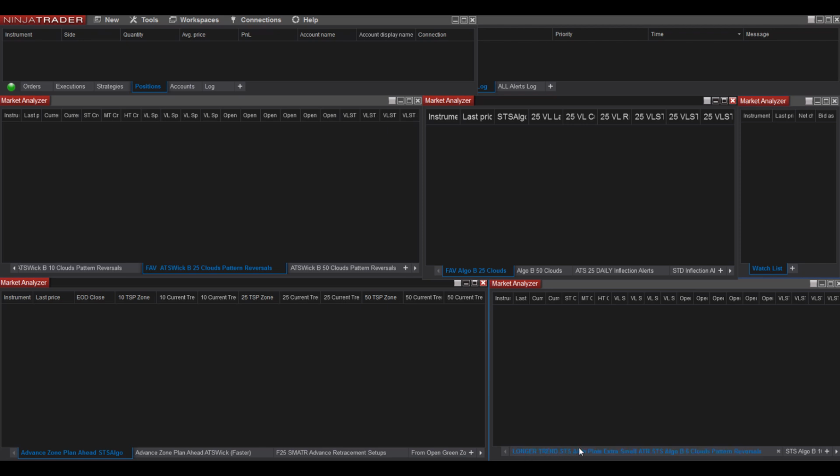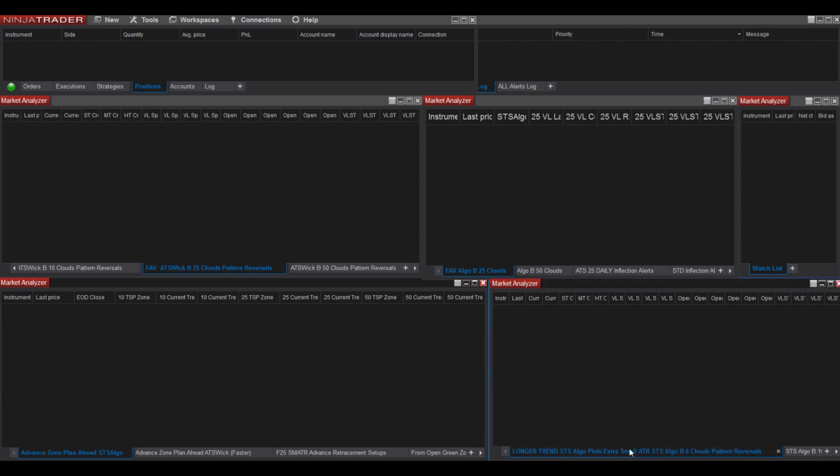You can see down here, this is labeled longer term, smaller ATR stocks. And this one's a 10. That's pretty short term. Then a 25 and a 50. So we've got reversal patterns scanners. They're named so you kind of know what they do. And the Algo series, the higher the Algo, the longer the trend, or it can be set based on the ATR of what you're trading.